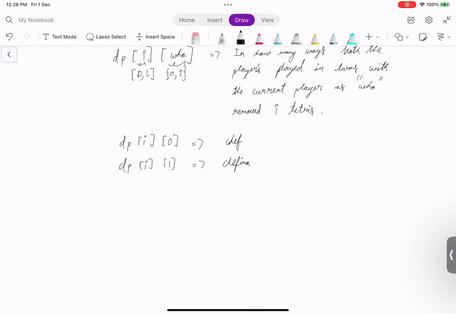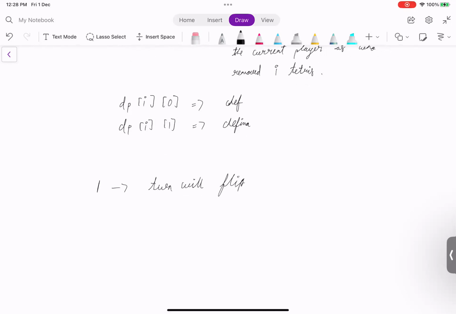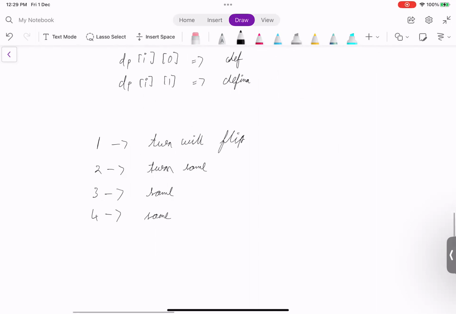Now let's see how we can make transitions. We have four choices. One choice is they can remove one Tetris. When they remove one Tetris, their turn will flip. Now they can remove two Tetrises, three Tetrises, or four Tetrises. In each of these cases, the turn remains the same.